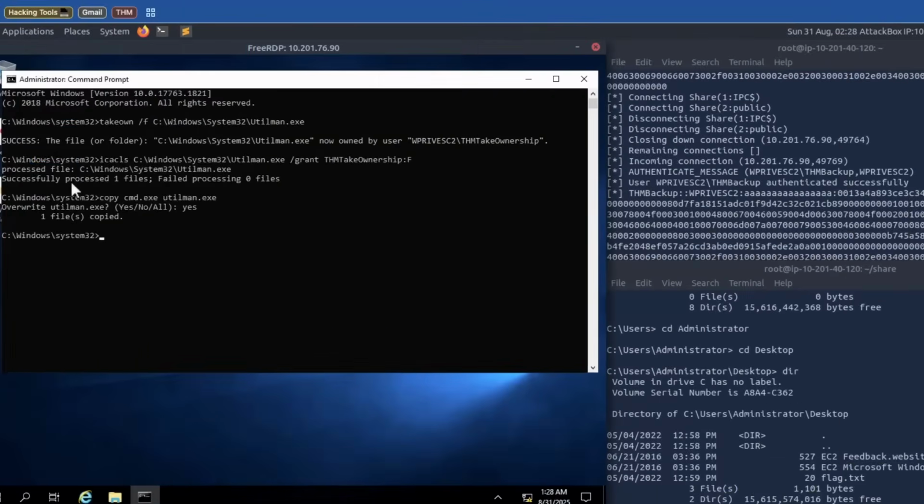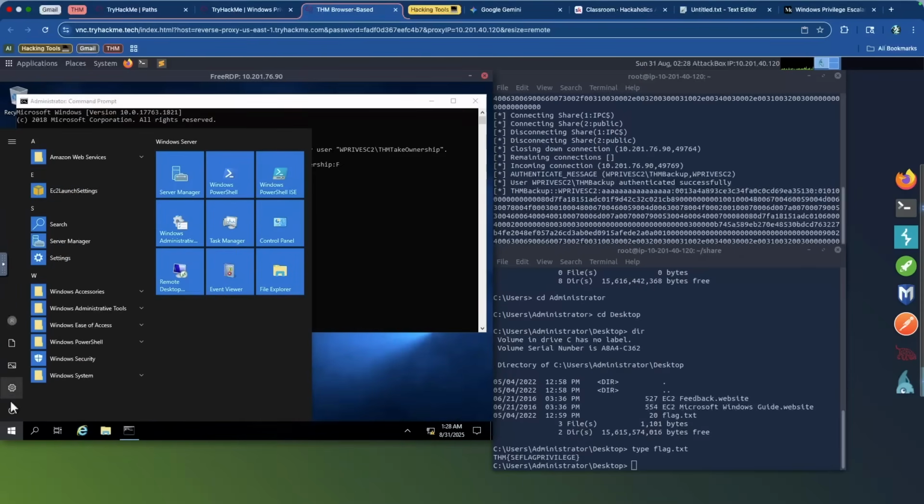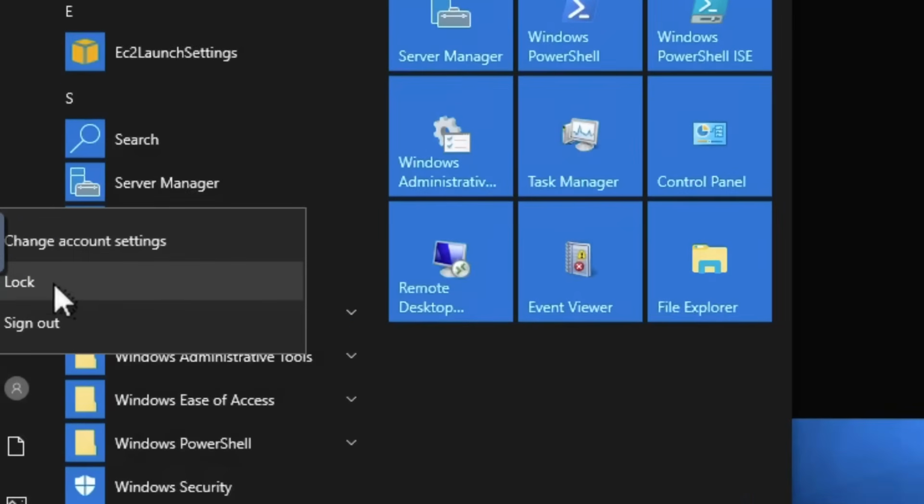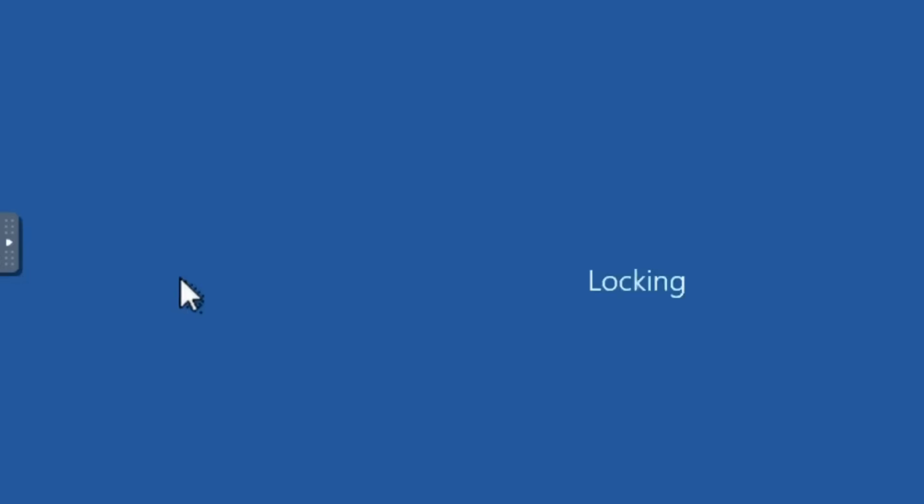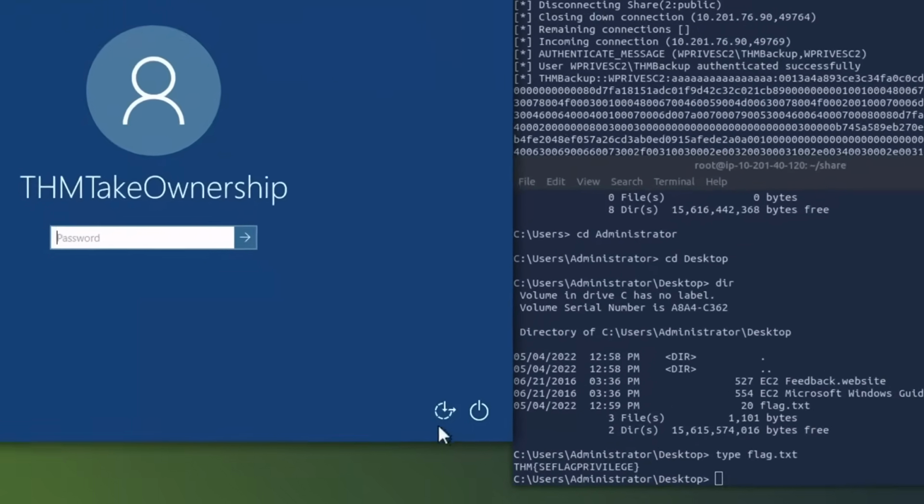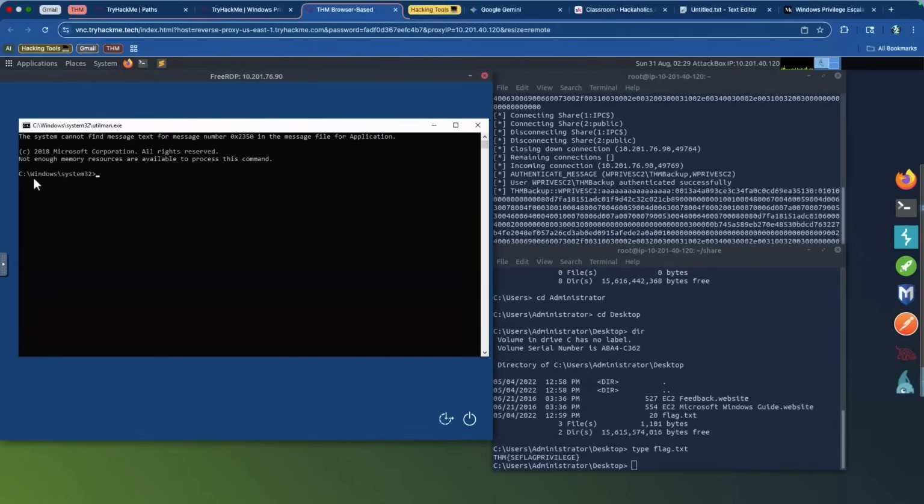So let's go lock it. We're going to click on the Windows icon at the bottom, then click on the user button, not disconnect. It's this little icon right here. We're going to click on that, and we're going to lock the screen. Now we're here, and we're going to go down here and click on that button. And look at that. We have a terminal.